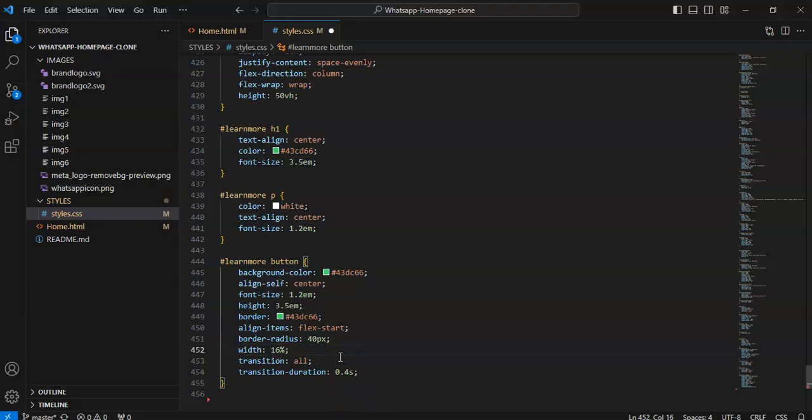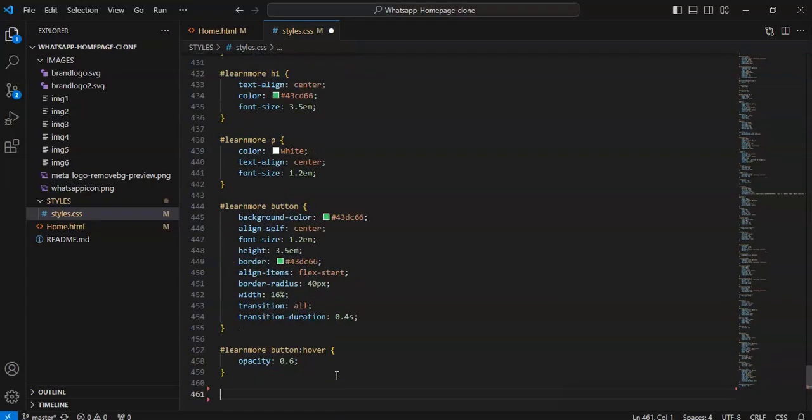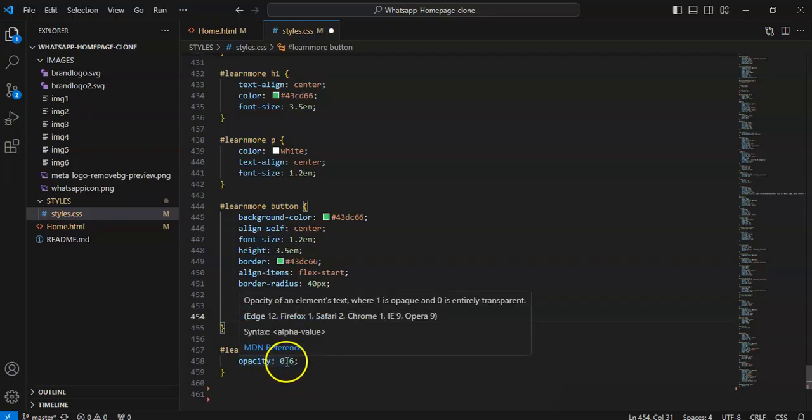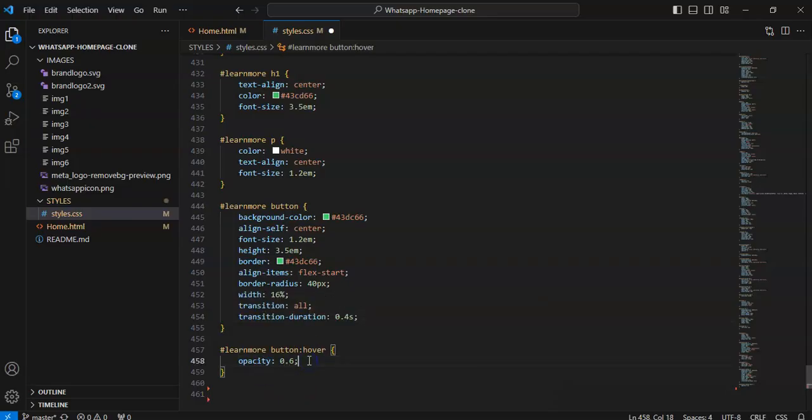So 16%. And of course, for every one of our buttons, remember, we always have a hover effect. So I added a hover effect. Transition set to all, transition duration 0.4 seconds. The only hover effect we've been adding so far to all our buttons is opacity. So this time around, I give it a lower opacity, 0.6. Yeah, make it more transparent.